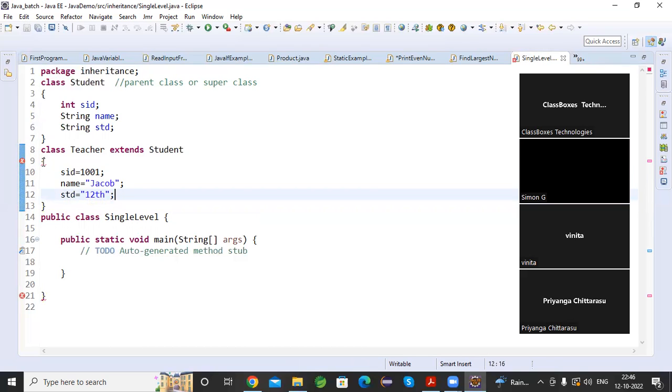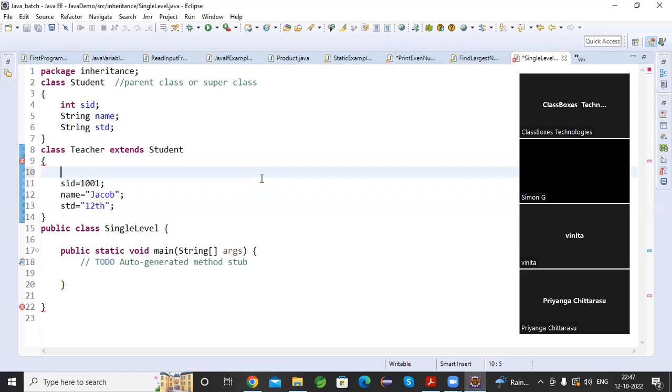Yeah. Now, something I'm getting over here. Syntax error, expected after this token. Class teacher. Syntax error on token, open braces expected after this token. Okay. I will tell you what exactly that error is.